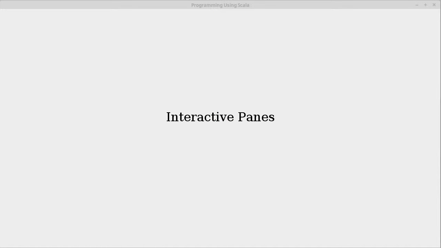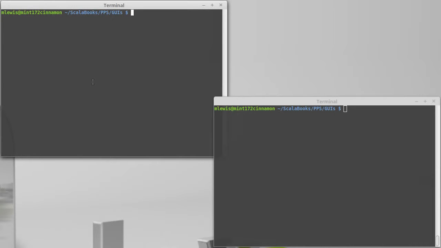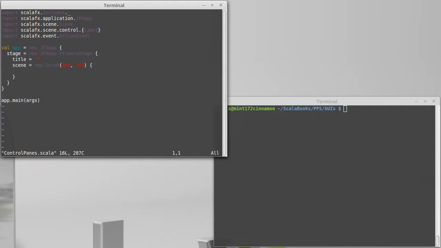In addition to the panes that are part of the layout package, there are also a number of panes that are part of Java or scalafx.scene.control. And these panes are ones that are a bit more interactive with the user. And so in this video, we'd like to start looking at those panes. So I have a file here called control panes, and we want to start working with these.